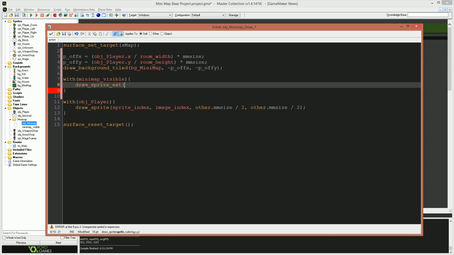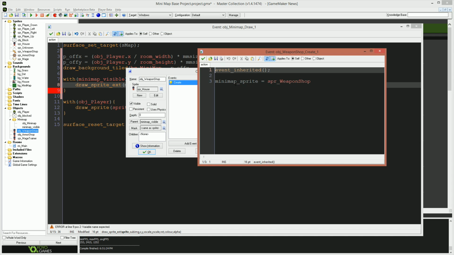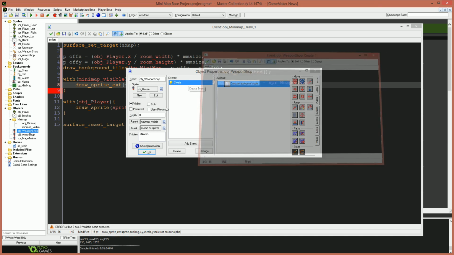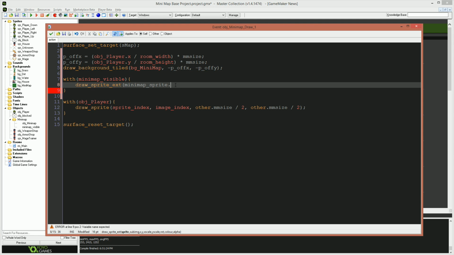and I'm going to use the ext method for this. Draw sprite, minimap sprite. I think that's what I called it. Let me double check. Minimap sprite. Yep. So that's what we've said that we want. We want to draw that sub-image, image index.